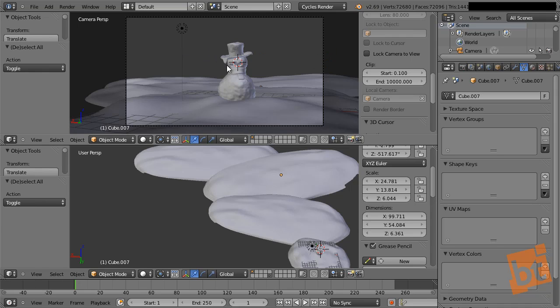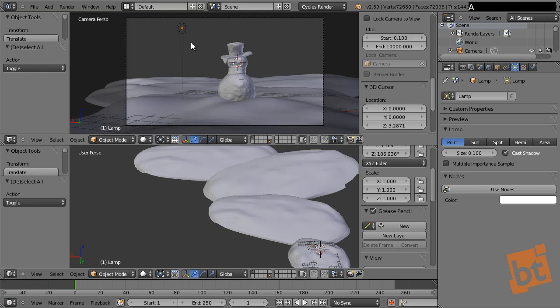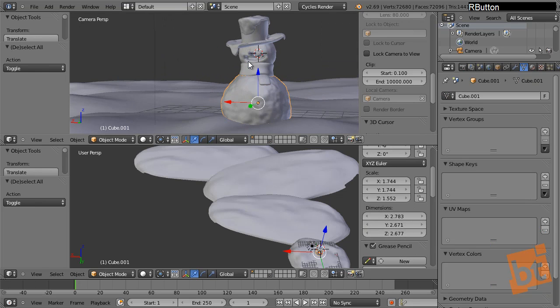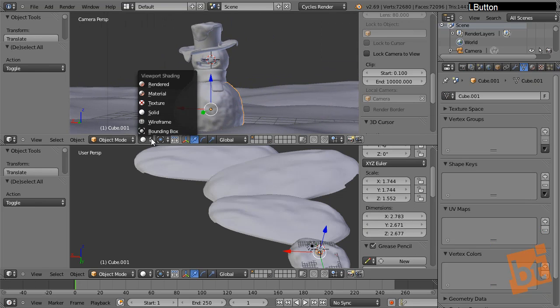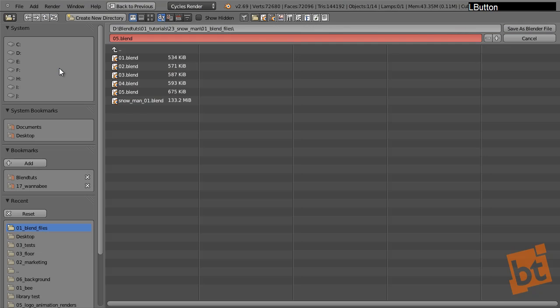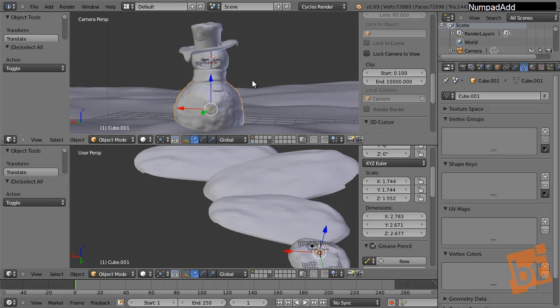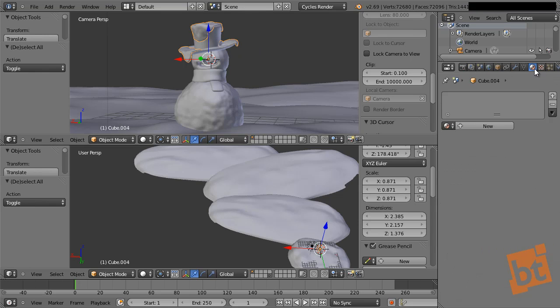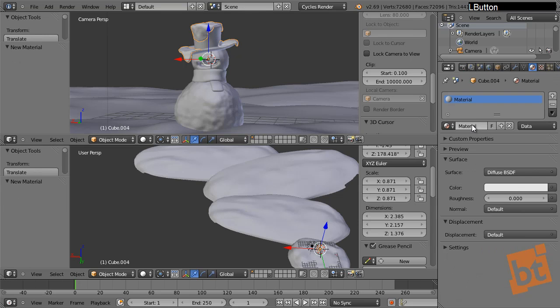So now I have the camera. I want to go ahead and start working on the materials and the lighting. All right, so let's add some basic materials. For that, I'm going to go here. First, save this. There we go. And select one of these. All of them will have the same material, actually. And this will be called Snow Material. That's right, color white.